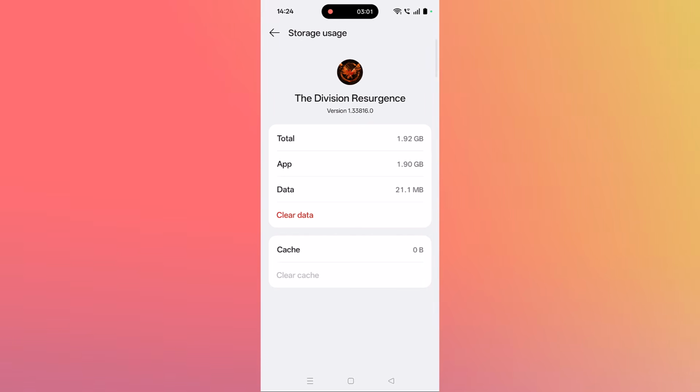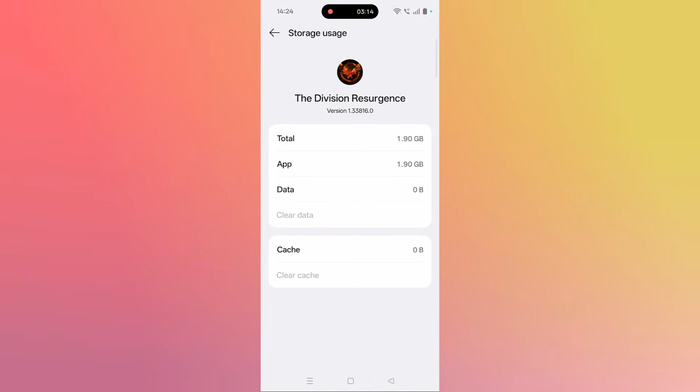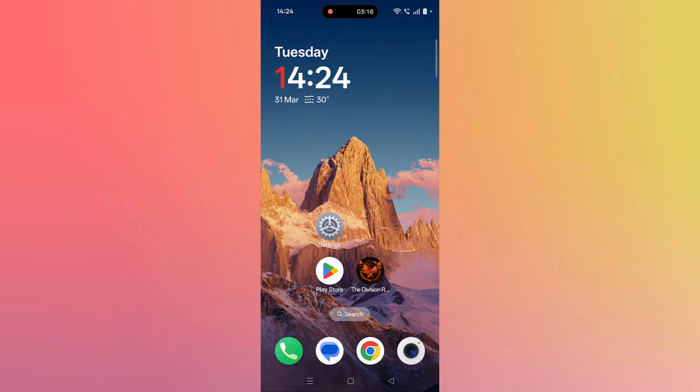If that doesn't work then also tap on clear data, but please take note that clearing the app data will delete app data including files and settings permanently from this device. So if you agree then tap on delete to confirm, and then you can go back, launch the game and check. Next solution is to update your device.